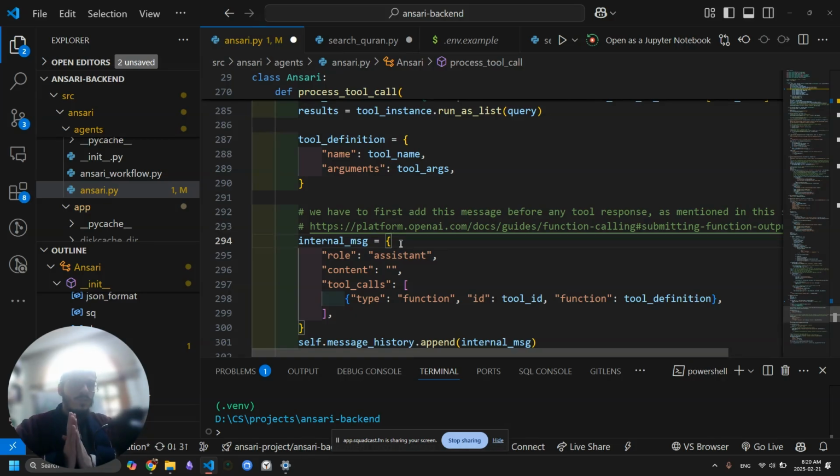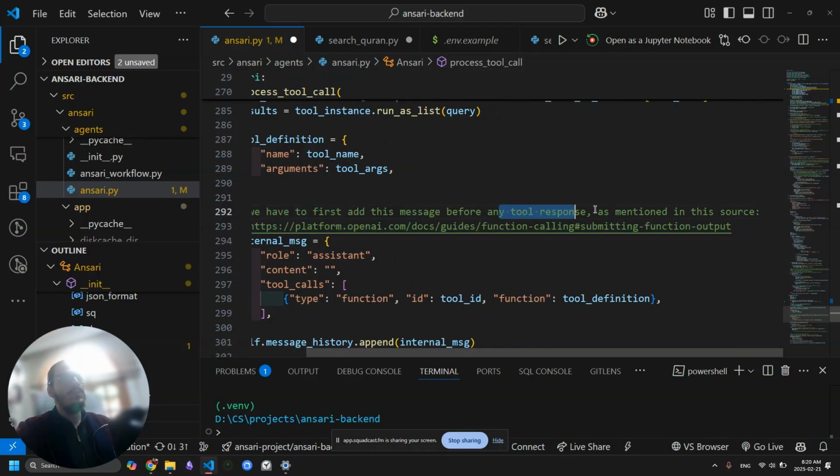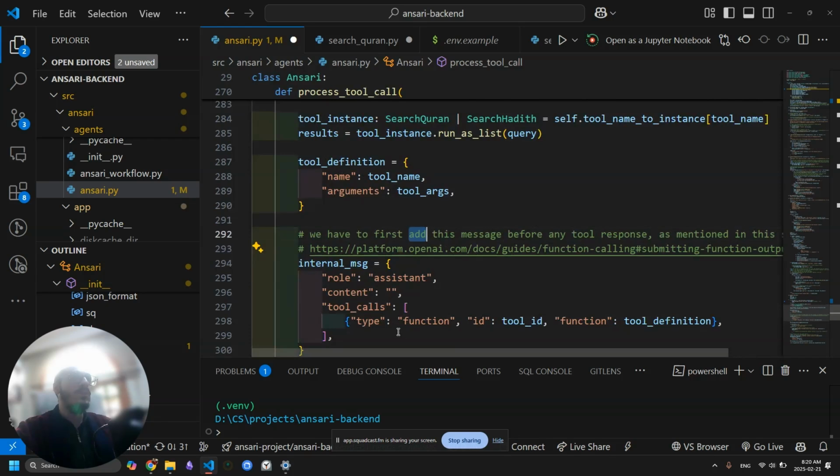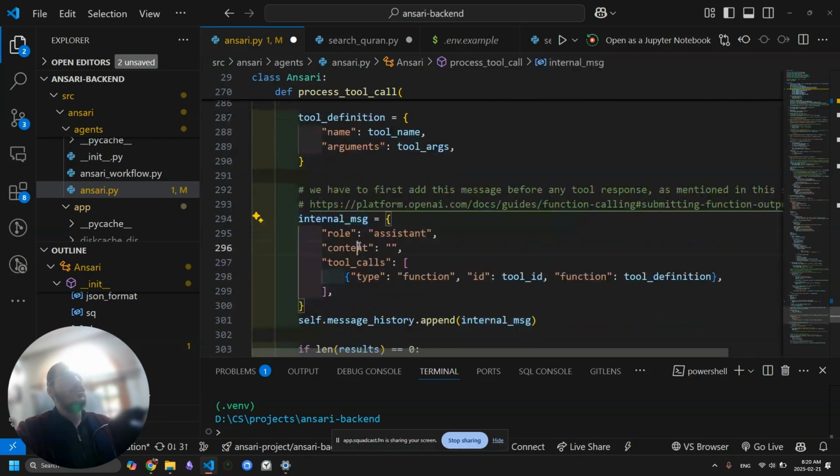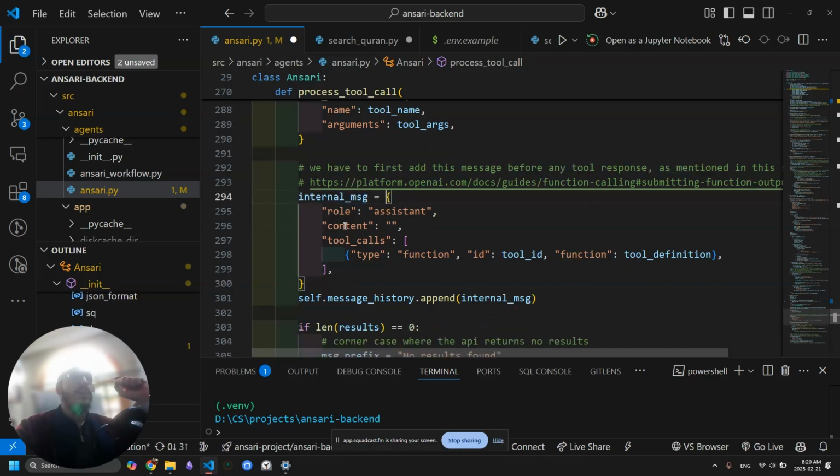How do we make this definition, or what told you that this is what we needed to do? This link, you can visit it. I said here we have to first add this message before any tool response, as mentioned in this source. So you can read about that, the documentation of OpenAI. So basically, this is what we're doing. We're adding an internal message. This is a message in the history that we internally add ourselves with a role, the role of assistant. We must do it like that. Read the documentation. We have to hard code this like that.